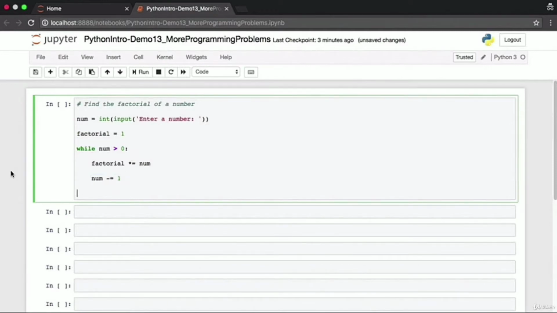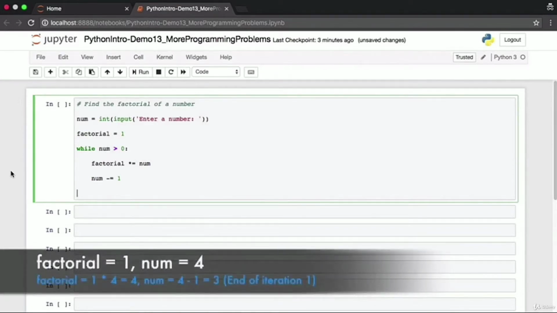Let's take an example and see how this works out. Let's say that we wanted to find the factorial of the number 4, that is 4 multiplied by 3 multiplied by 2 multiplied by 1. In the very first iteration, the value of the num variable is equal to 4 and the value of the factorial variable is 1. When the statements in the while loop are executed, the new value stored in the factorial variable will be 1 multiplied by 4, which is equal to 4, and the new value for the num variable will be equal to 3. This is at the end of iteration 1.